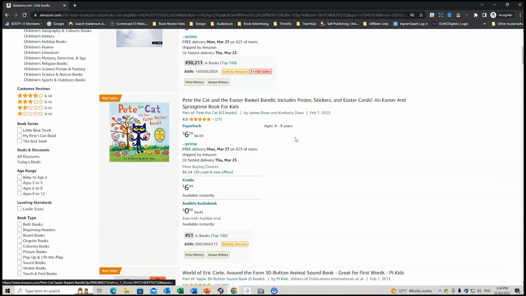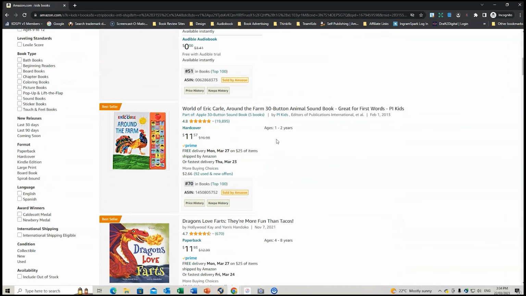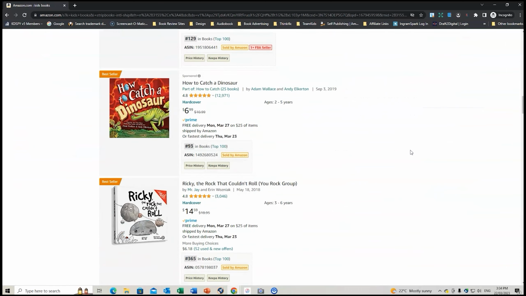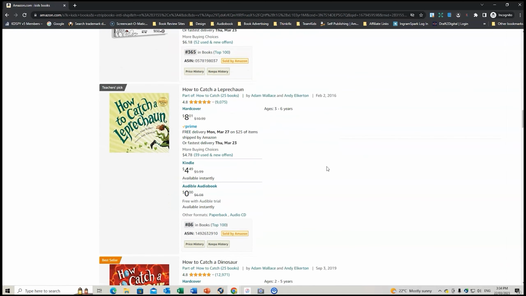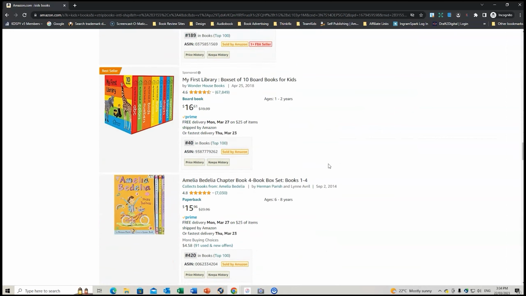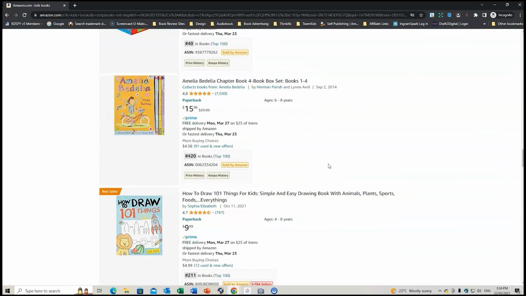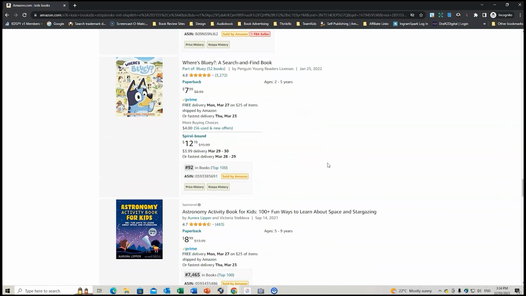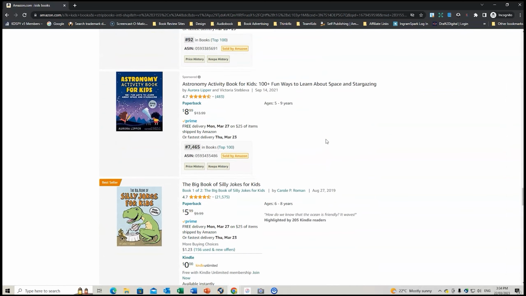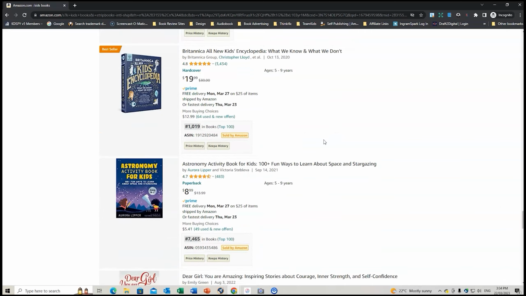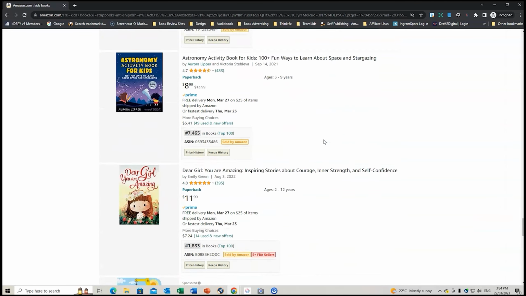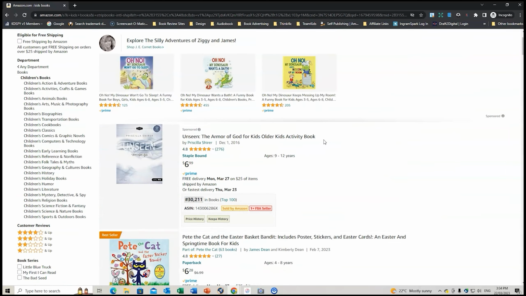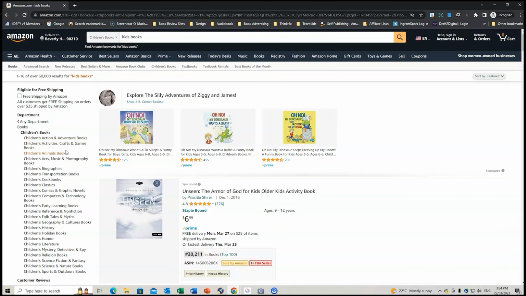So we've got Pete the Cat, which is a very popular book, Around the Farm, Dragons, Life Skills, Dinosaurs. So the general things are just here, but what I generally do for my niche research is just see if there's any trending patterns. I can see there's been a couple of dinosaur books there, another dinosaur book. So dinosaur books are obviously quite popular. Crane book.